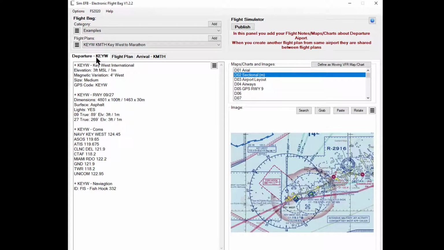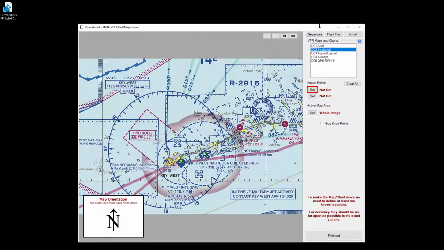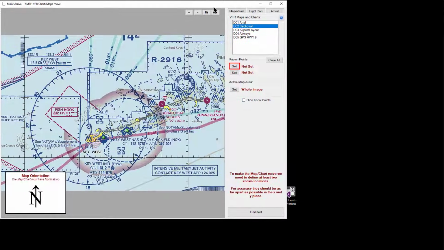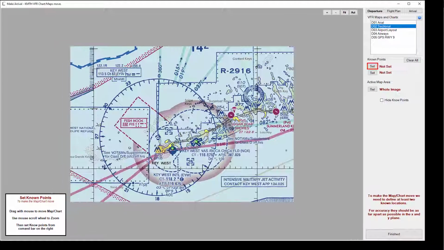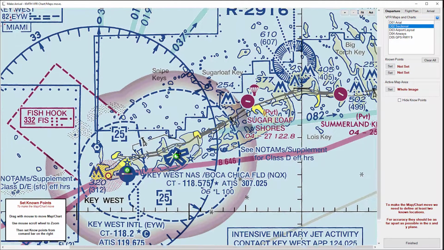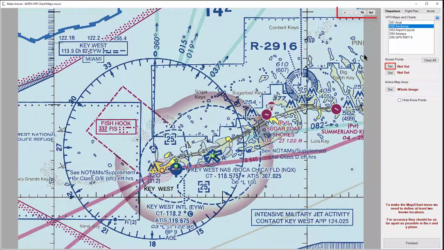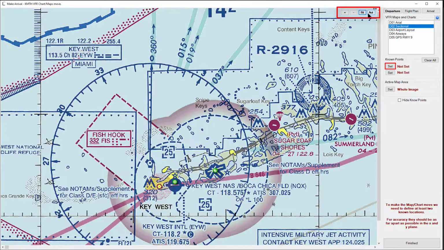So let's set the two known points. We'll start with this sectional chart. I'm just going to press define as moving VFR map or chart. And this opens us up in a new window. I'm just going to resize it a bit so we can see it in the recording area. But effectively what this enables us to do is zoom down on the image and move it around using the mouse scroll wheel and drag the image around. We've also got here to fit or the actual size.